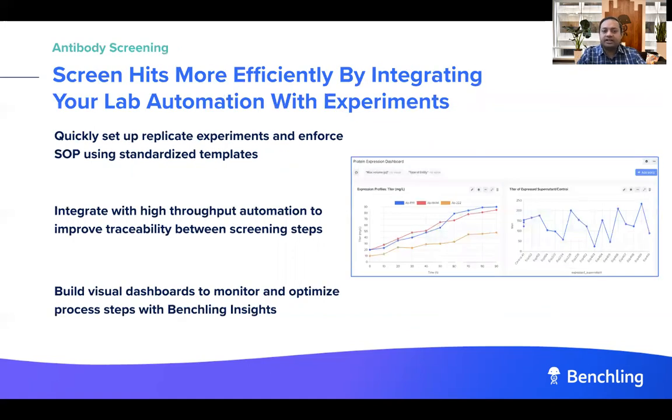For antibody screening, Benchling can help maximize overall efficiency of your workflows. Notebook templates make it easy to set up replicate runs and enforce your in-house screening SOPs. These notebook entries also help capture data in a structured manner, which helps with data analysis later.